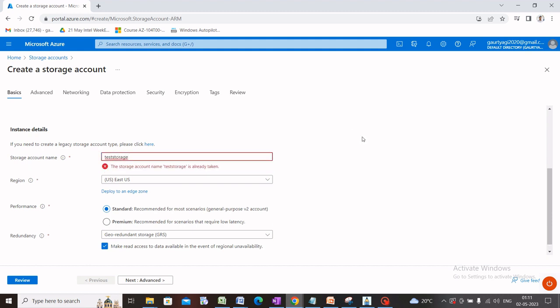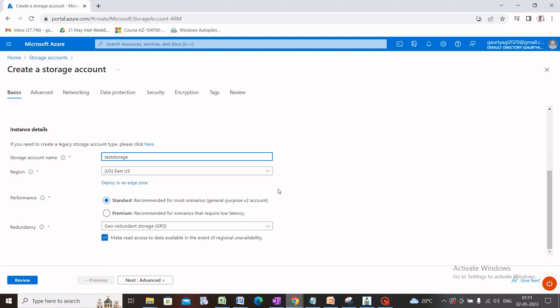So here we need to know one thing: whatever name we are mentioning here, it must be globally unique. You can check over there as well. The name must be unique across all existing storage accounts. So you can check the name. Whatever it is, you can type it.